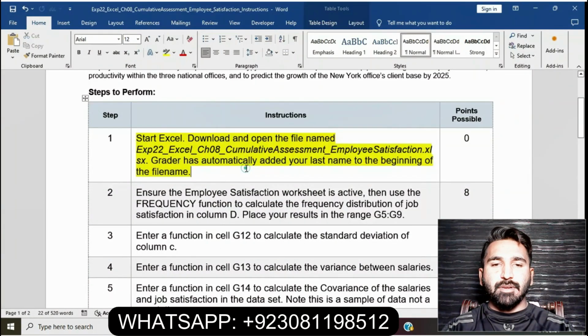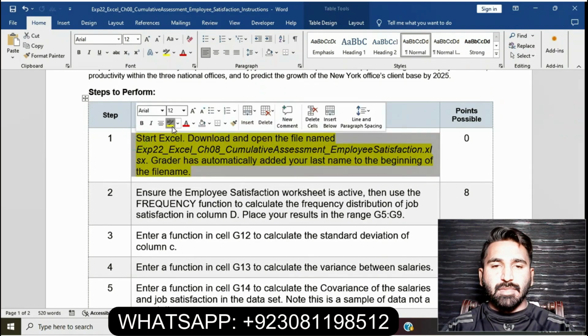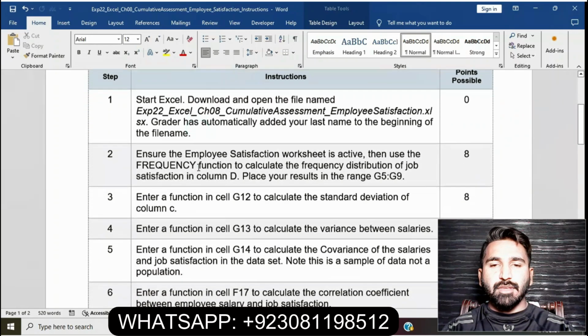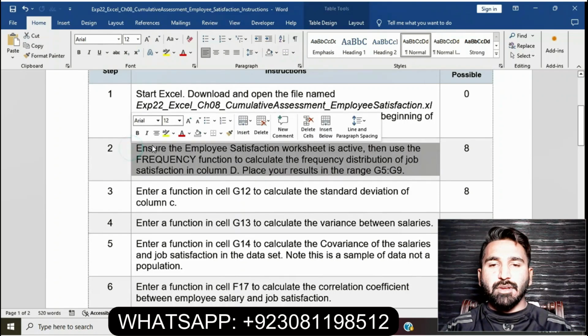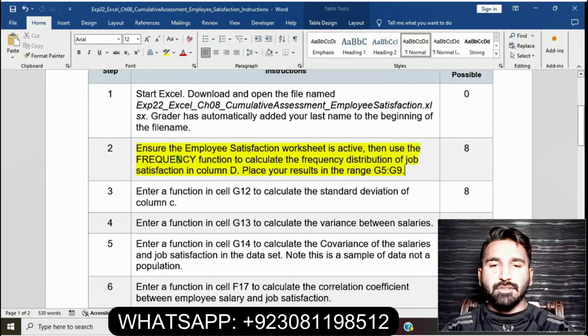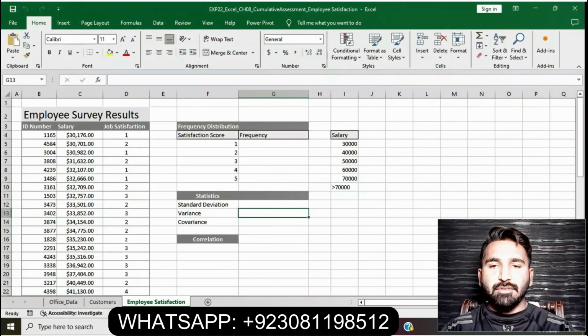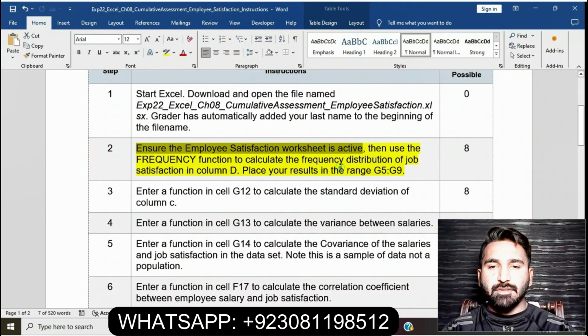Now moving on to the next step. Step number 2 is to ensure the Employee Satisfaction worksheet is active. Then use the FREQUENCY function to calculate the frequency distribution of job satisfaction in column D. Place your result in the range G5 to G9. Basically, in this step we will have to enter a FREQUENCY function, using the range, and place your result in the range G5 to G9.